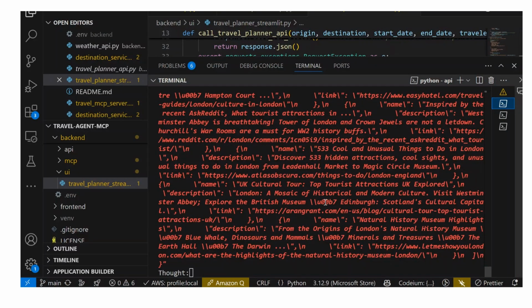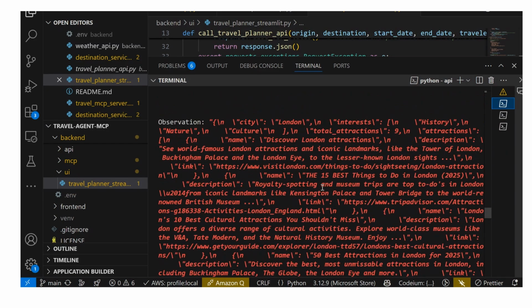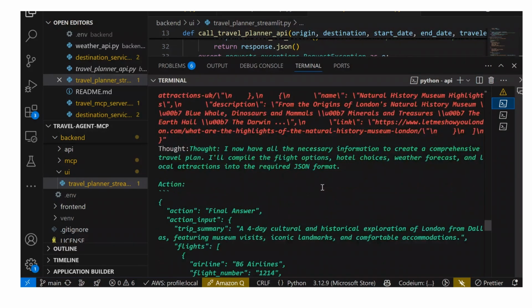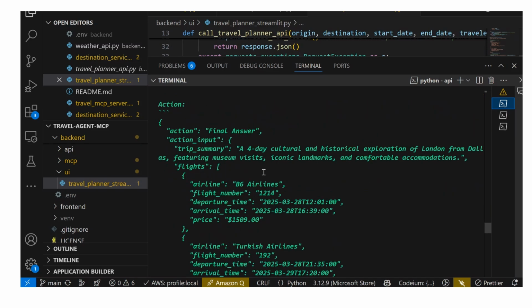Now it is doing a thought again. It has got information on the flights, the hotels, the local events, the weather, everything is there. Now it will take all these things. The final thought, typically: now I have all information to create a comprehensive travel plan. I'll compile flight options, hotel choices. Now this is my final answer.